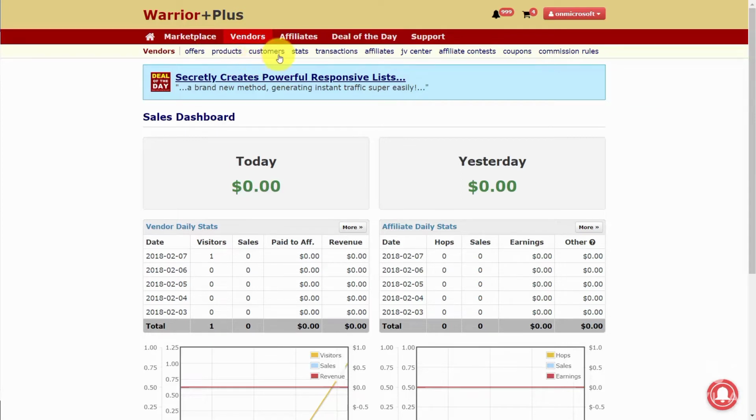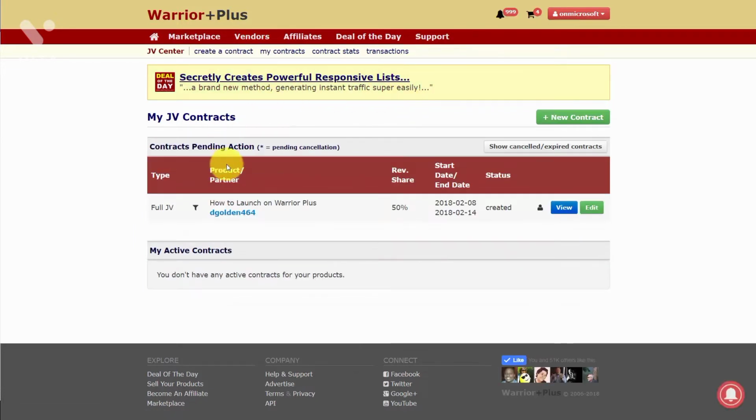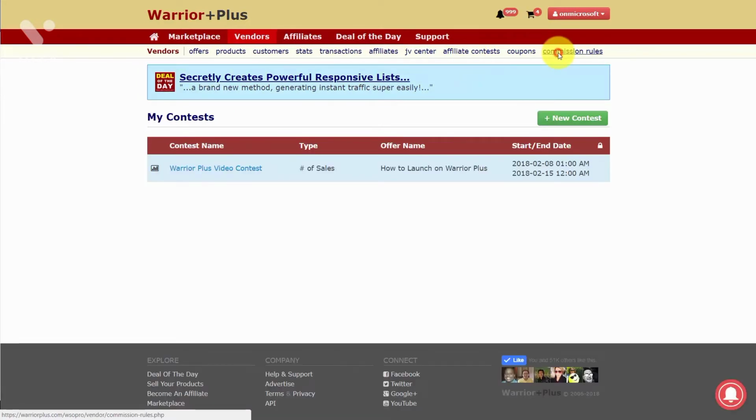You know now how to research your customers as well as to track your statistics. You also know how to research individual transactions. Inside of the affiliates tab, you now know how to monitor your statistics as well as to manage your existing affiliates. You know now how to create a JV contract for a partner that's working with you on your product, as well as managing those affiliates using affiliate contests and commission rules.